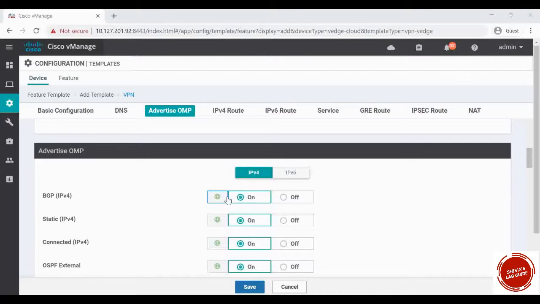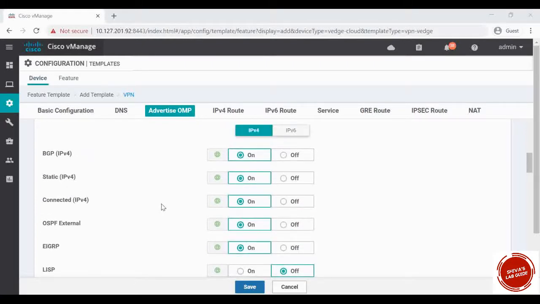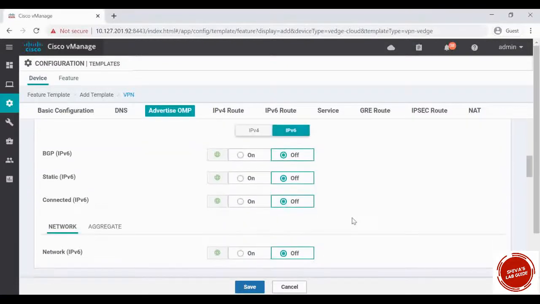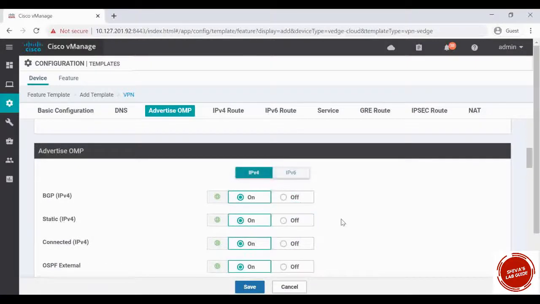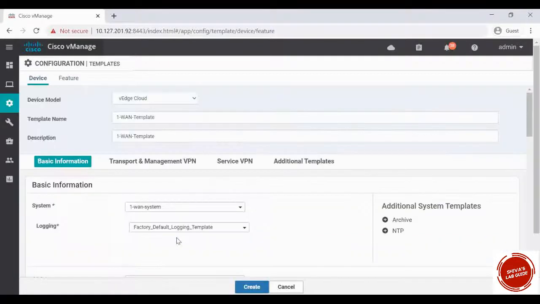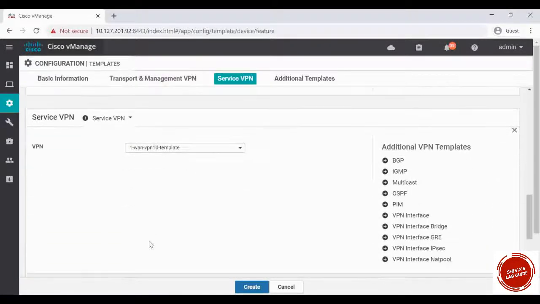For IPv4, by default, static and connected is enabled. I have enabled for BGP, OSPF also, EIGRP also. Maybe in the future, if you are using it, it will get added. And IPv6, I kept everything completely off. We are not going to use IPv6 in the lab, only IPv4. And I'm not adding any network and IP route because this is a very simple setup. Later on we can add if required. So now VPN 10 template is completed.